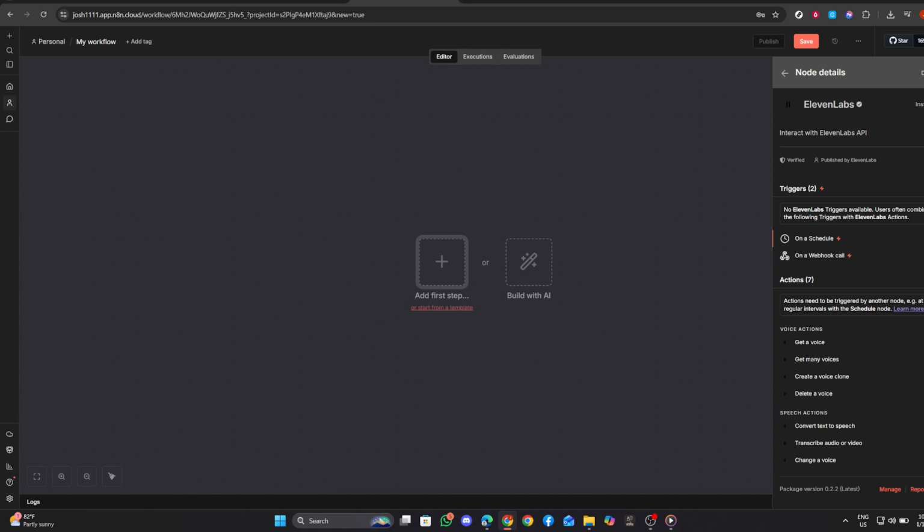After that, click on the Install Node button to incorporate the ElevenLabs API node into your n8n setup. This action may take a moment, and you will see a loading indicator as the installation process completes. Once the installation is finished, you will be able to configure the node for your specific needs.